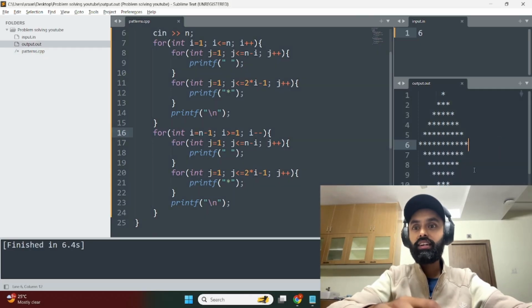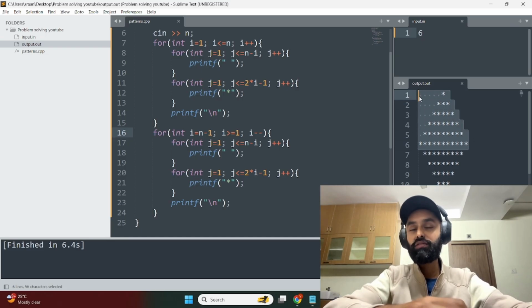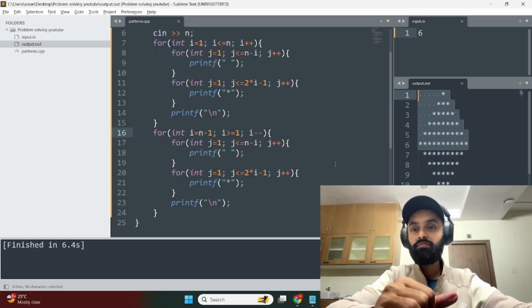So isn't it fun? This diamond problem, if you had directly approached it, you might have thought that it's a really tough problem. But it's nothing else than printing the pyramid code twice. First time in normal order, second time in reverse order. So I hope this is fun.